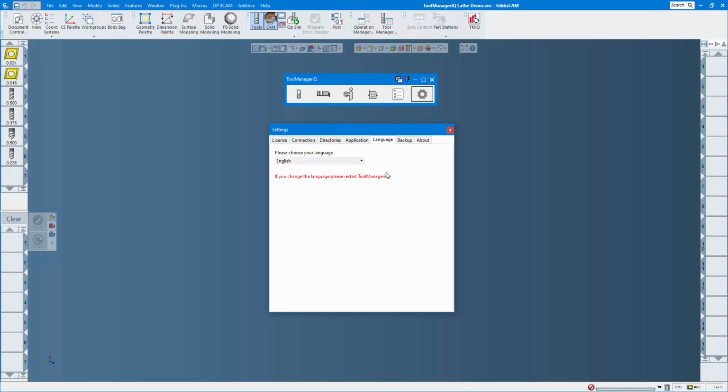The Language tab is where you can change the language, and once you pick one, we recommend that you restart ToolManageriQ. So change it there, and just close it and open it.